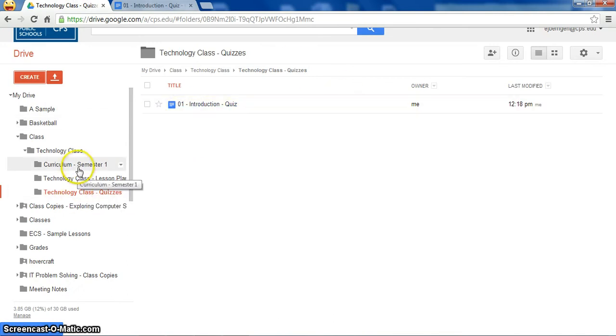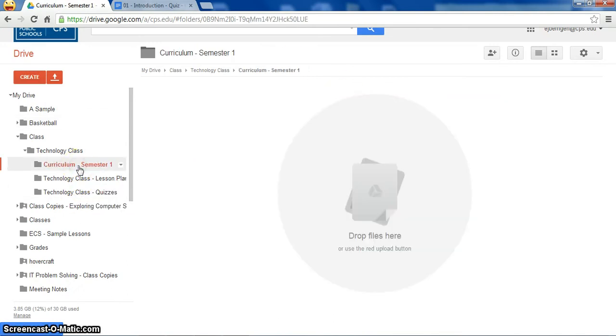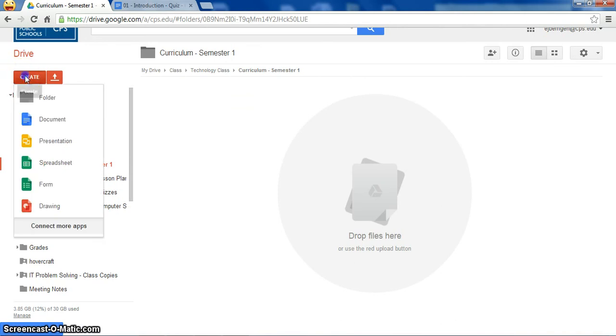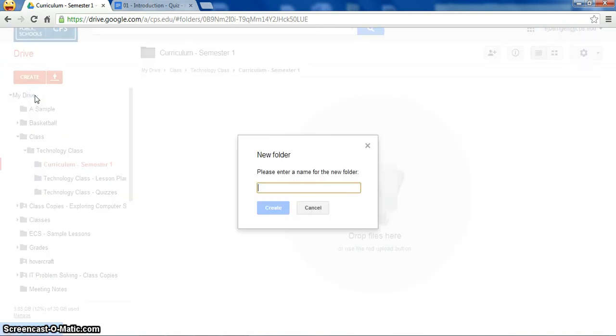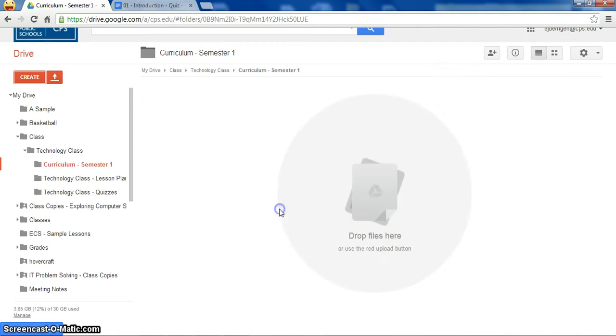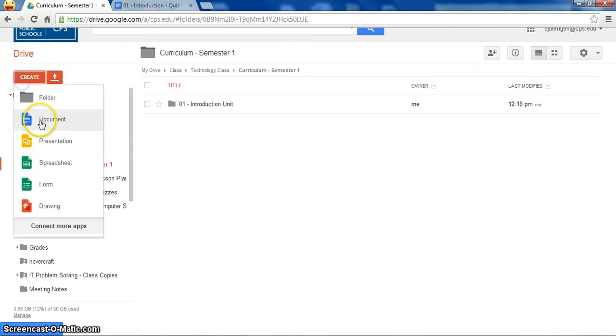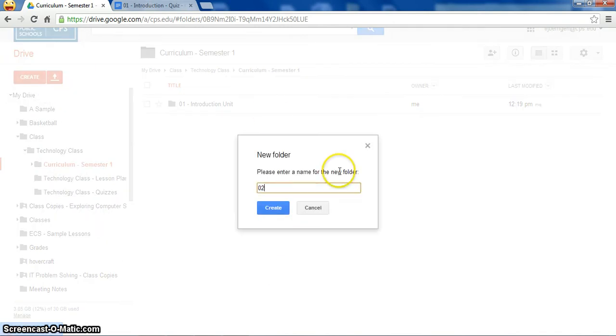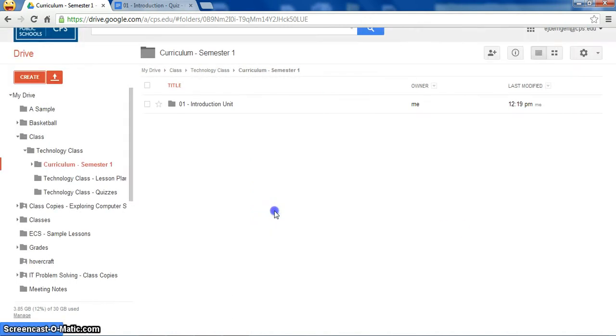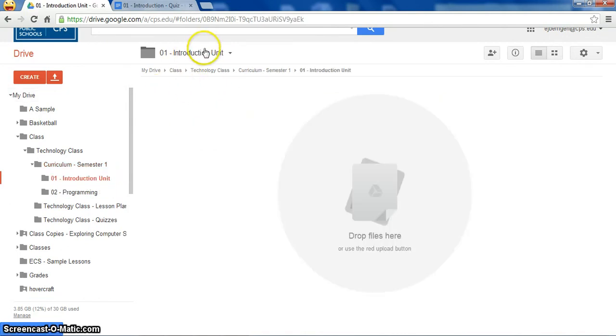Now that I've done that, I'll go inside curriculum semester 1, and I'm going to create a new unit, and I'll do this with a folder, and I'll call this 01 introduction unit. And then let's say 02, we'll create another one here just for an example. I'll call this programming. Again, just sticking with that number system. And once I'm in it, now I'll go ahead and create some documents for this. So now I'm inside of introduction unit.